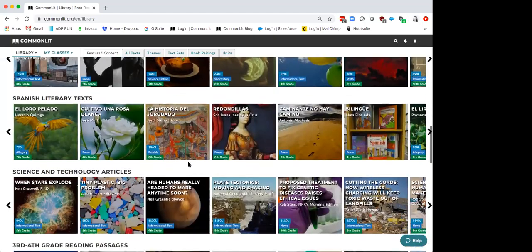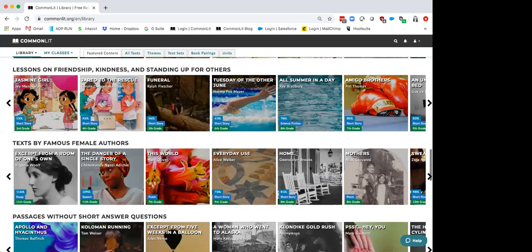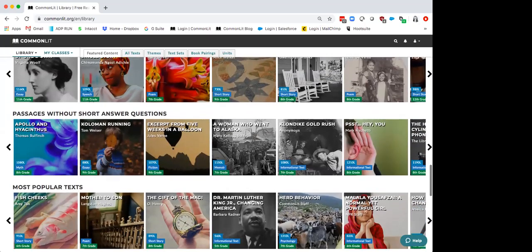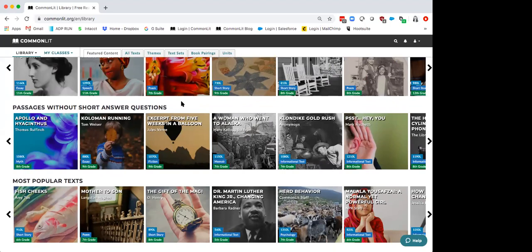And one thing I always like to point out, if you scroll down a little bit further, we have a lot of different groupings, but one that might be of interest to you: all of our reading passages on CommonLit have questions that come along with them, but some of these questions are multiple choice and short answer, and some passages just have the multiple choice questions. So most reading passages have both multiple choice and short answer that automatically get assigned when you assign a text digitally. But if you come down here to passages without short answer questions, these texts are the ones that just have those multiple choice questions.